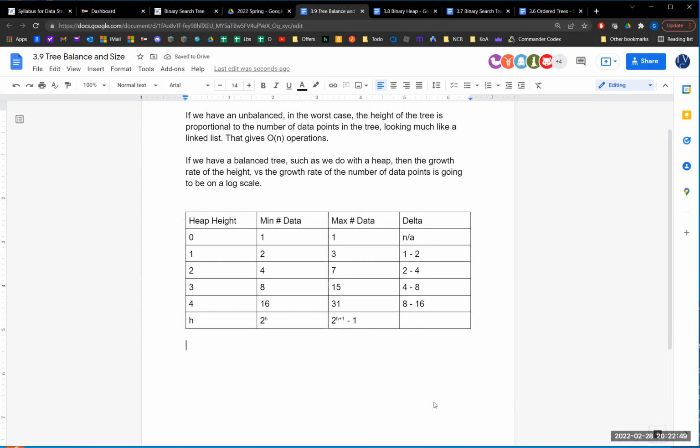Everybody kind of with me there? Of course, it doesn't matter if it's a min heap or a max heap. The shape property is identical for both min heaps and max heaps. Thumbs ups are good. That's what's going to give us our log time. Balance is the key, and we're going to look at other balanced tree structures here as well.